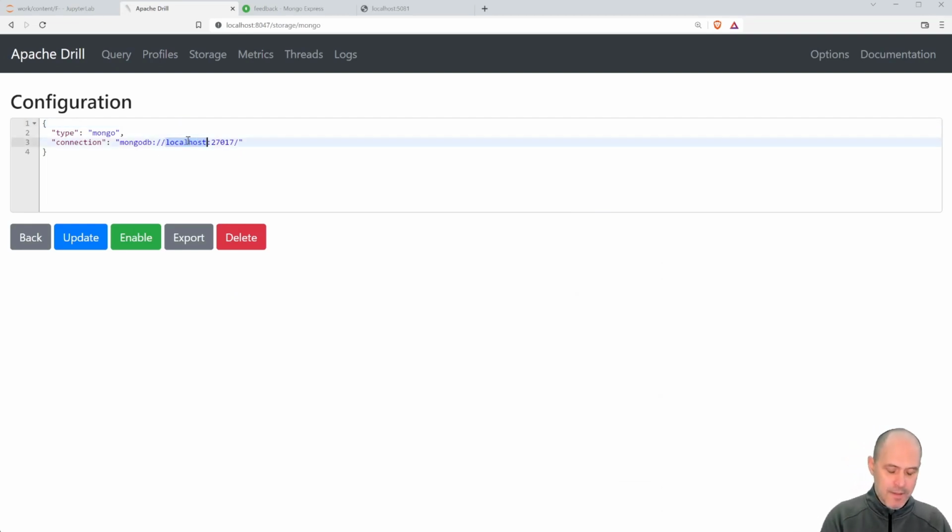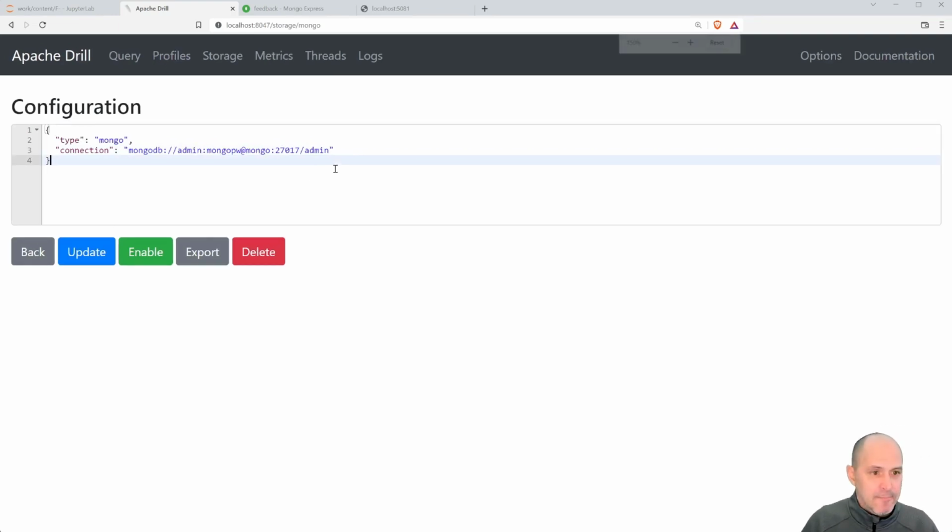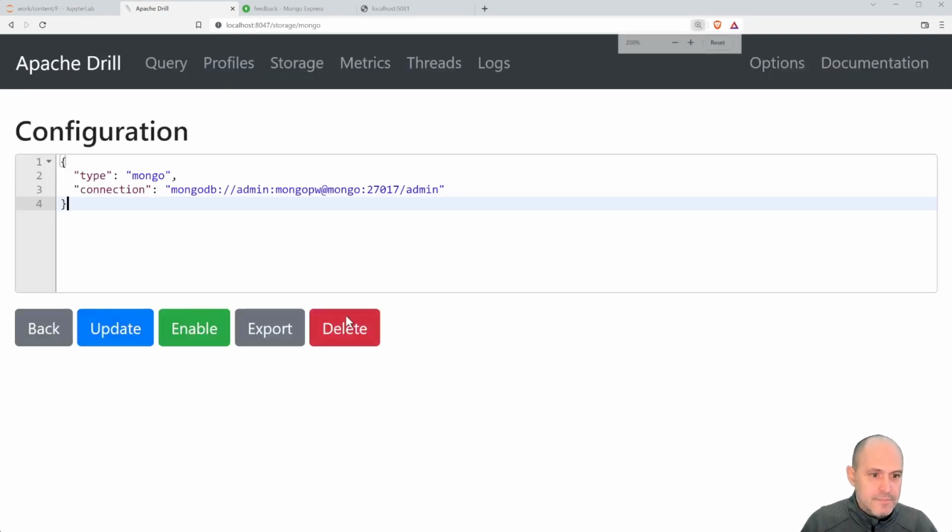So in here, our server name inside of Docker is Mongo. But I also need to give it a username and password. So it's going to look like this. It's going to be admin as a username, and the password is MongoPW. And then the server is Mongo, on 27017, and we're authenticating with the local database, which is admin. That's basically how you set it up, just like that.